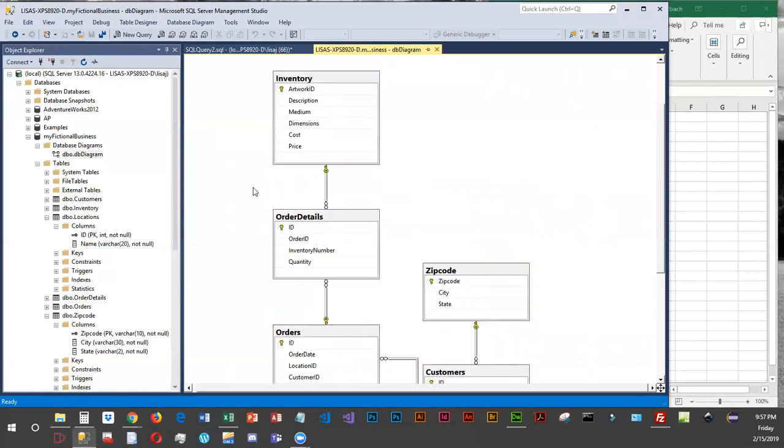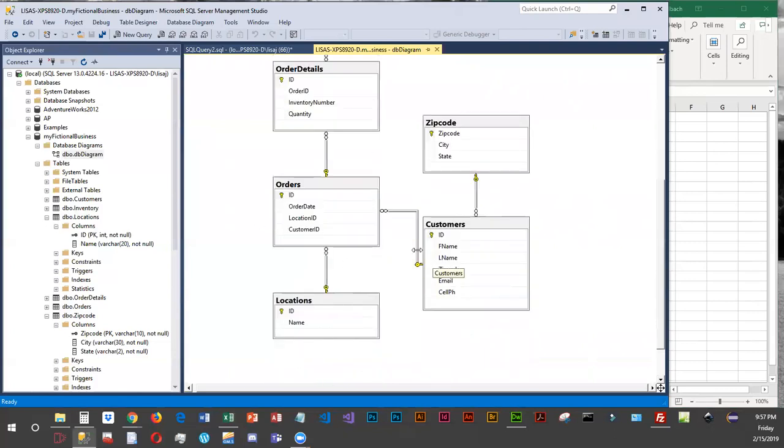And once I've got my customers, I can add my orders. In order to add orders, I need to have my customer ID and my location ID. So this table and this table have to be filled in before I can do this one. Okay, so I've already filled in location and zip. I'm going to do customers, and that will enable me to do orders.